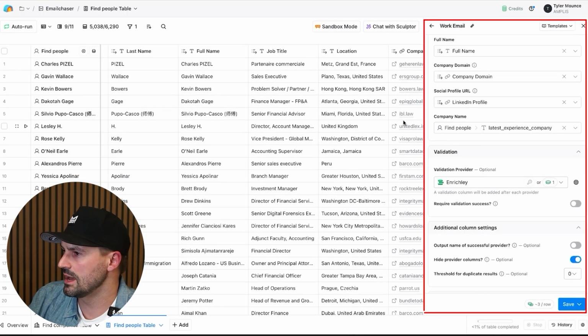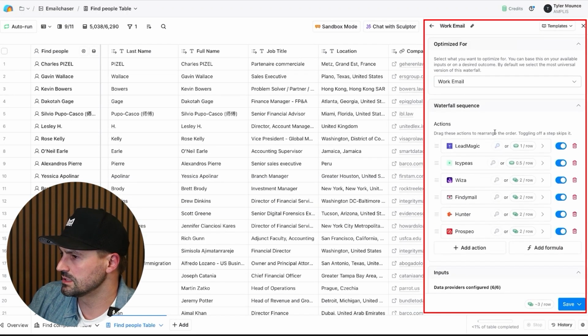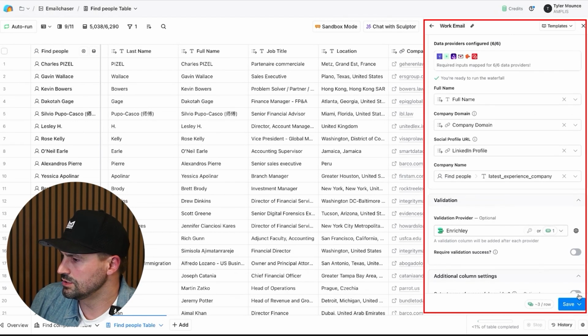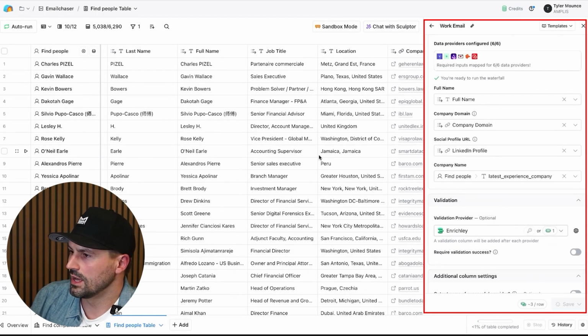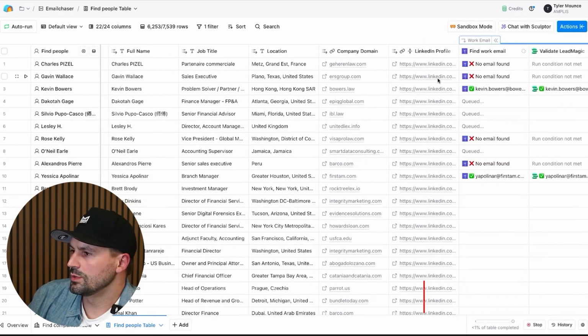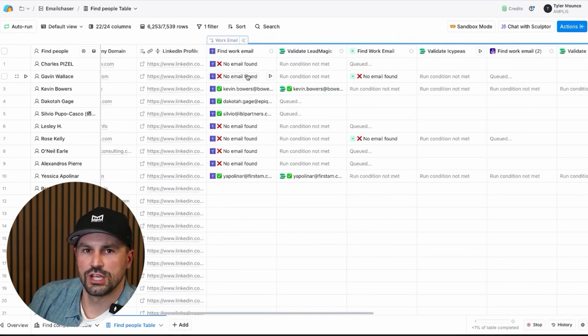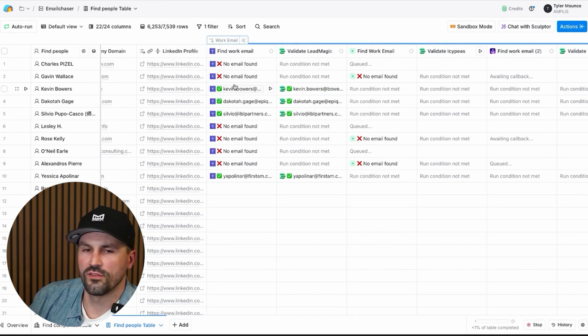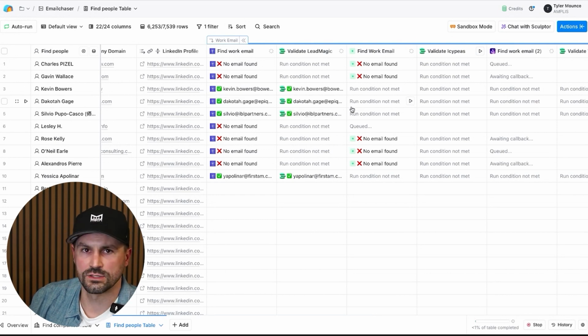So we're going to find this table. So we have this all set up. We're going to run our enrichments, and then what we're going to do is we're going to go in here and you just go save and run, and it's going to run and it's going to find email addresses for the contacts on this list. So what you can see happening here is you can see that it's checking different providers and it's saying, oh, if it can't find one here, it's going to move on to the next one and try and find that.